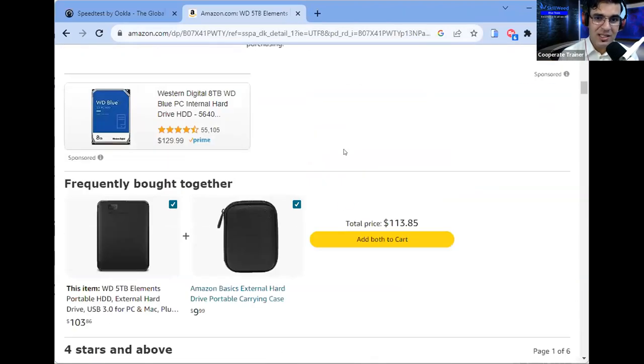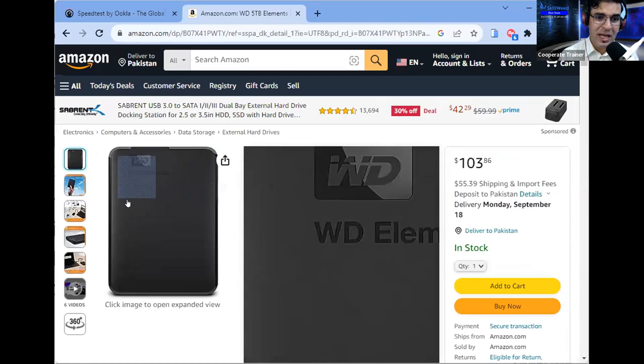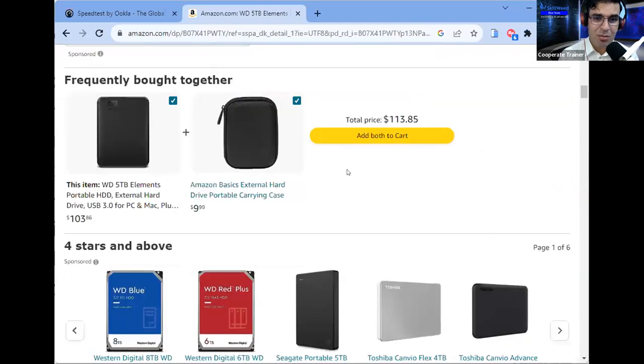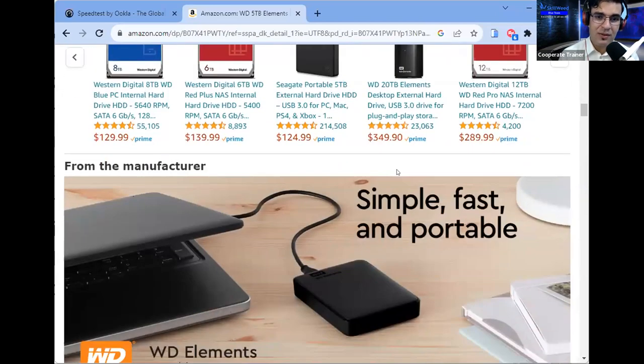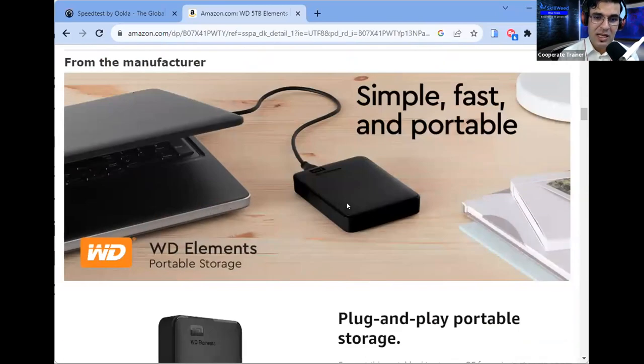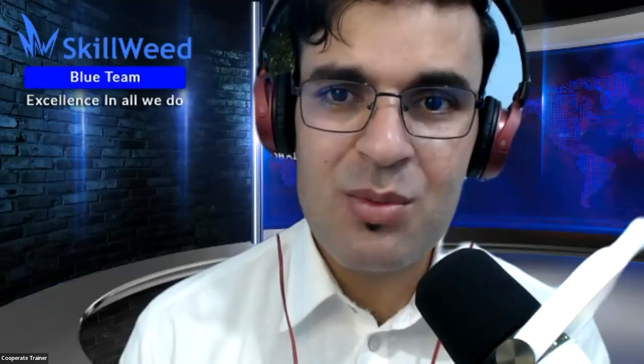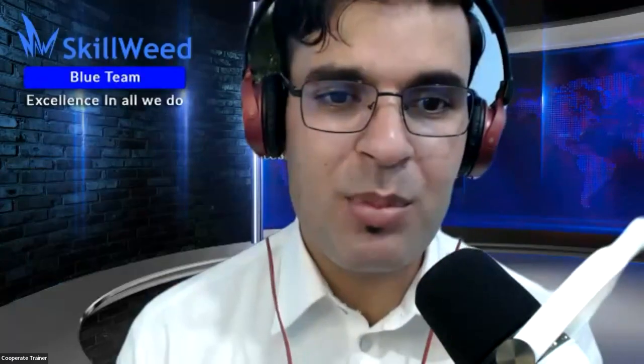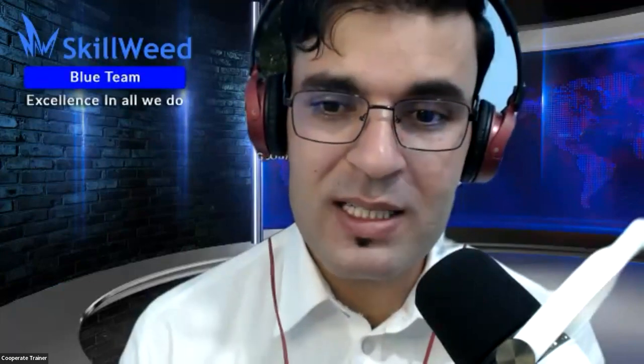These are just for external use. Remember, these are not SSDs, okay? These are simple external hard drives. It's just portable, and for example, if you want to recover some data, you just plug in and copy that, and that's finished. You're not going to use the entire day for it, okay? So this is one thing you should always be aware of, and you should know how to use these hard drives, okay?